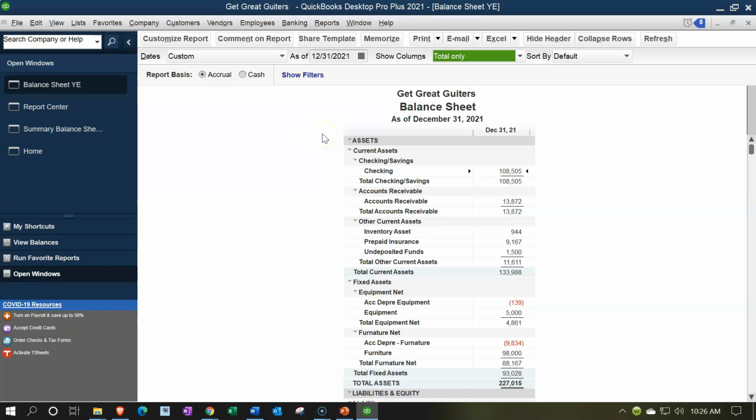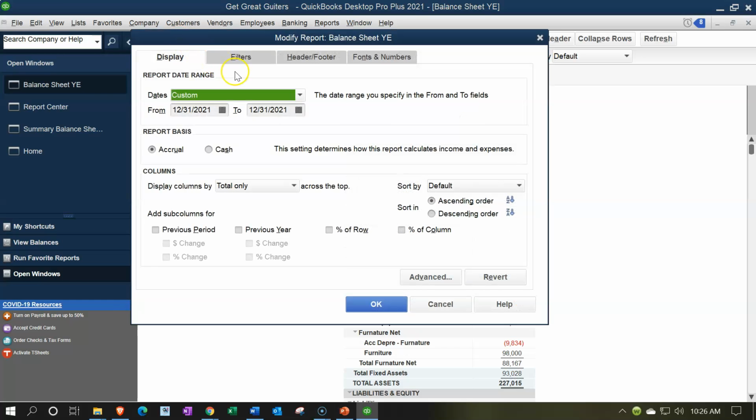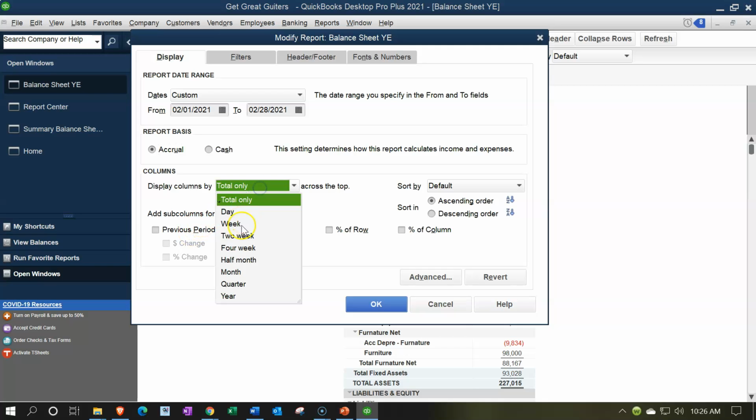I'm going to do this quickly because we saw this in a prior presentation, but I'm going to make a month-by-month comparison now. So I'm going to go to the Customize Reports, and I'm going to make it for the 2 months ended February. So I'm going to make this 02/01/21 to 02/28/21. And then I want to go down and make this monthly.